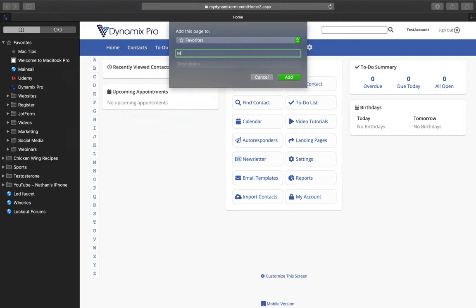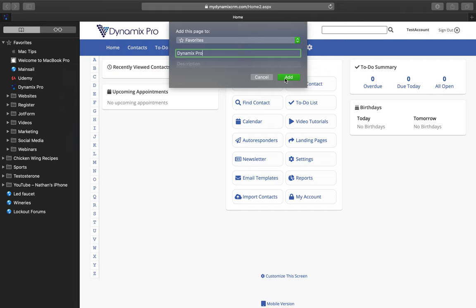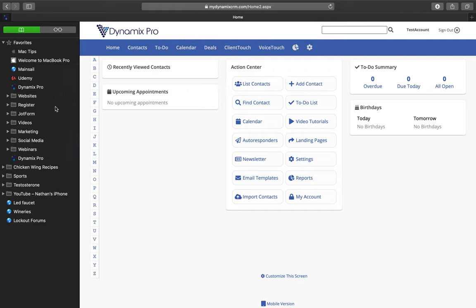And you'll just put Dynamix Pro. And you could add it to your favorites, or you could select any of your folders. I'm just gonna leave it in my favorites, click on add. And then it's gonna basically just put it in alphabetical order. And that's how you would add it to your bookmarks.